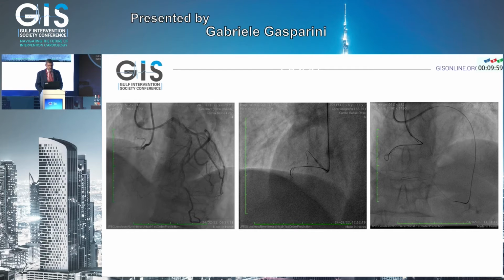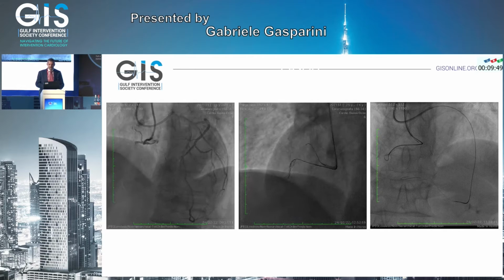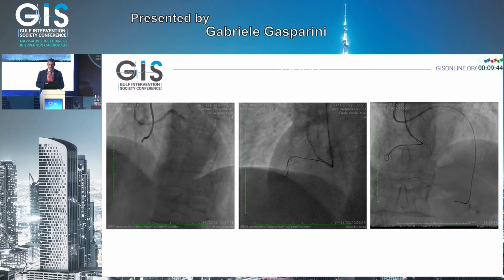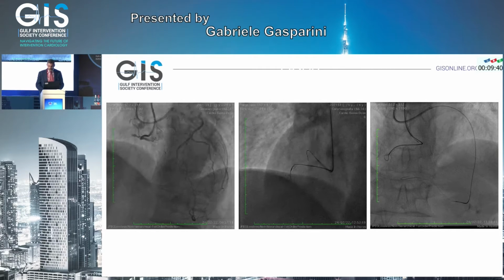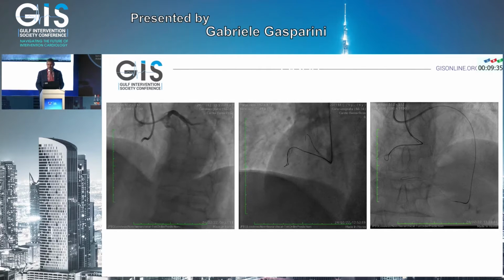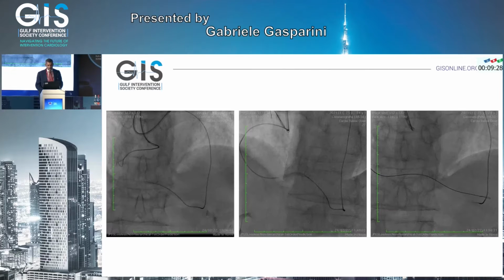This was an RCA CTO. Of course, antegrade wiring was attempted, but after a failed attempt, we decided to go on with some additional techniques to solve the proximal cap ambiguity. So we did this antegrade knuckle wire to do some antegrade preparation and to be ready for retrograde crossing and for retrograde connection with antegrade guide wires. We were able to cross the occlusion retrogradely, but unfortunately we created a dissection with the retrograde guide wires. So we decided to switch once again to antegrade and to do an investment procedure.